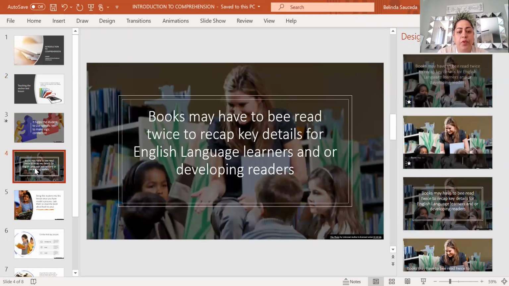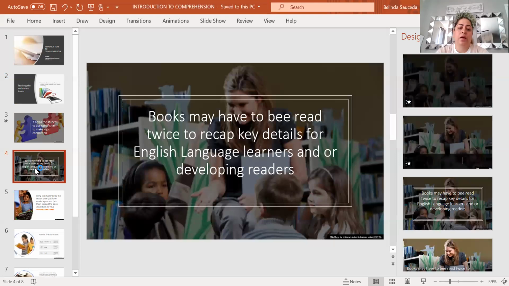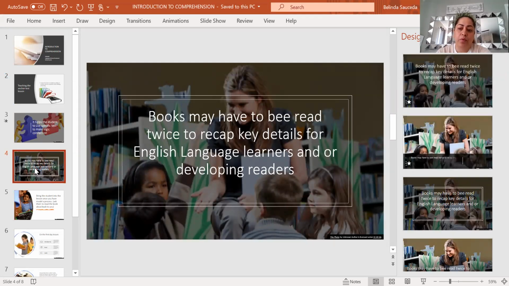And sometimes books may have to be read aloud twice to recap key details, especially for those English language learners and/or developing new readers.